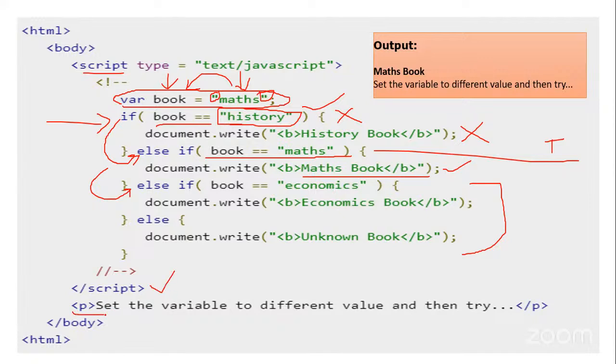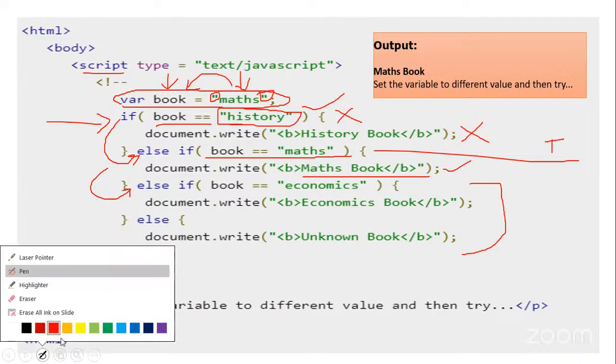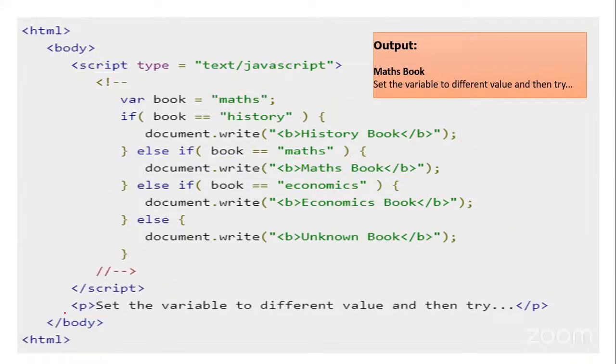and in the paragraph tag, you can write any simple message like set the variable to different values and then try. Nothing but you can try to give the different values for the variable book and try to execute the same code. Then you can understand what's happening inside whenever you are changing the values of the book. For example, if I stored English in place of the maths, then what will be the output of this code?